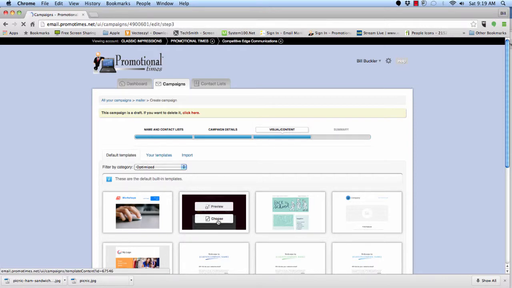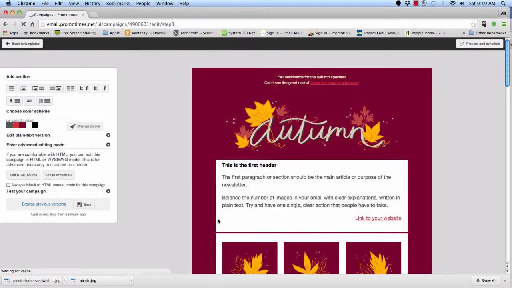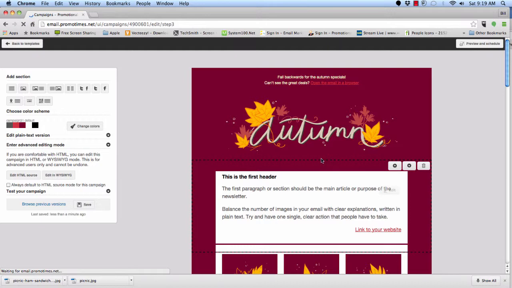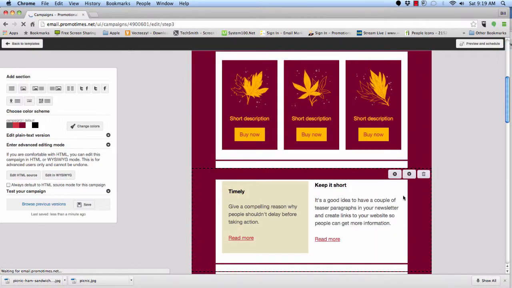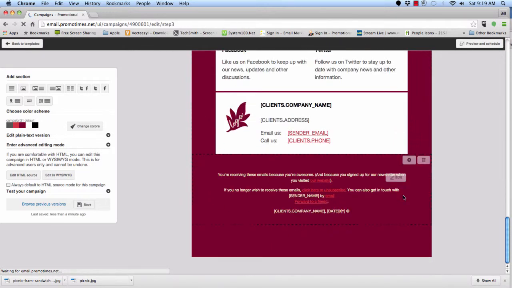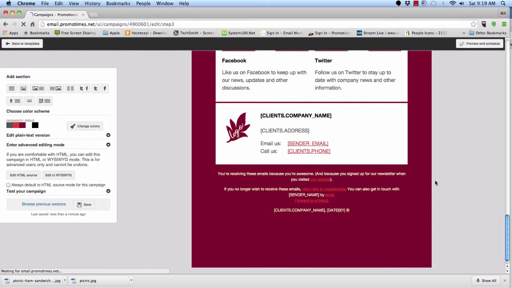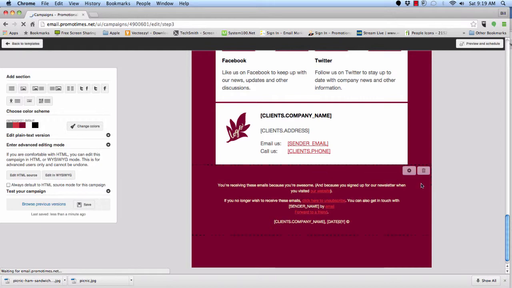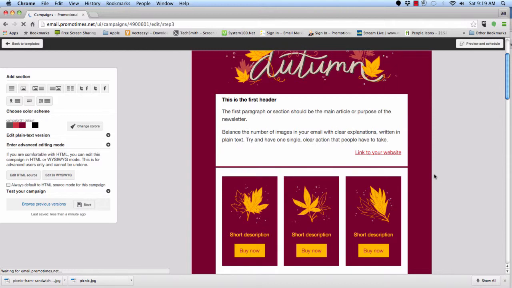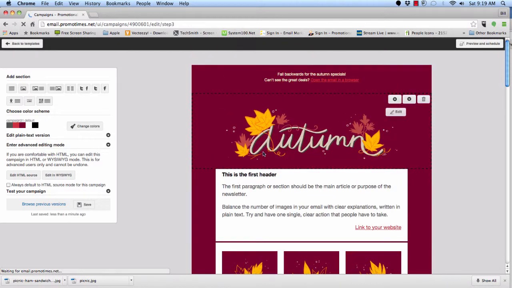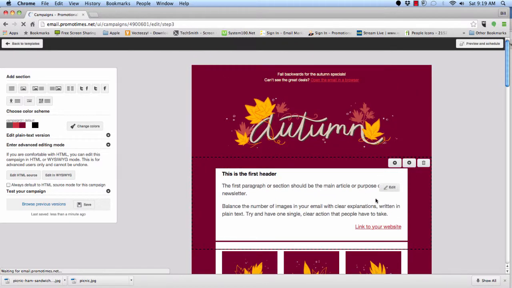Now here we're going to choose a template. So I like the red one, so we're going to choose this one. And as you can see, there are different sections to this. It's a good idea to plan how many sections you want in your email before you start building it. So I've decided we're only going to do 3 sections. So this one I don't need because I'm going to put a picture and text in both sections.